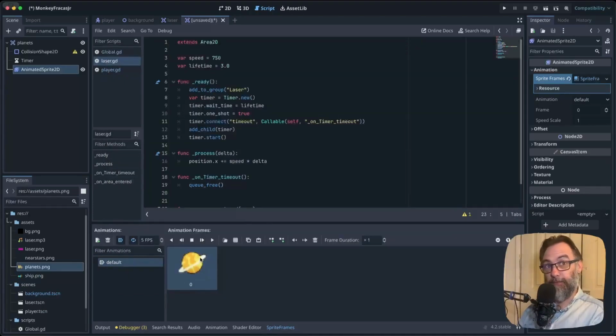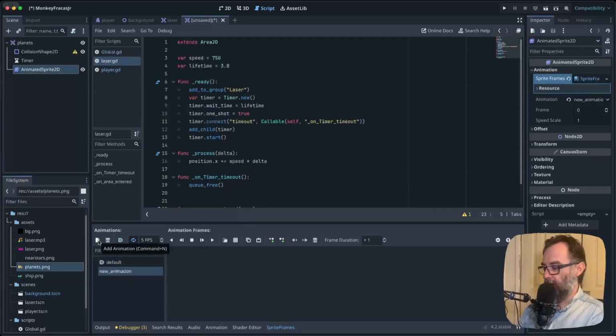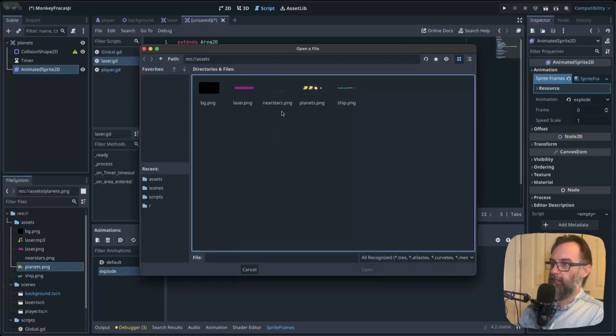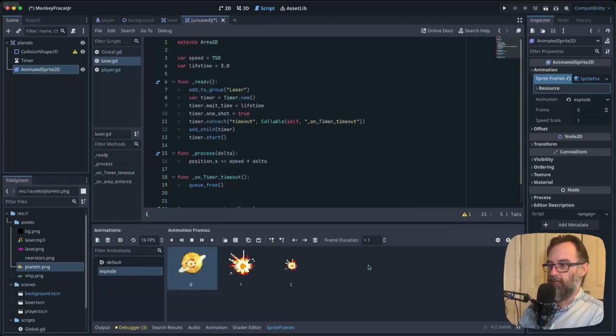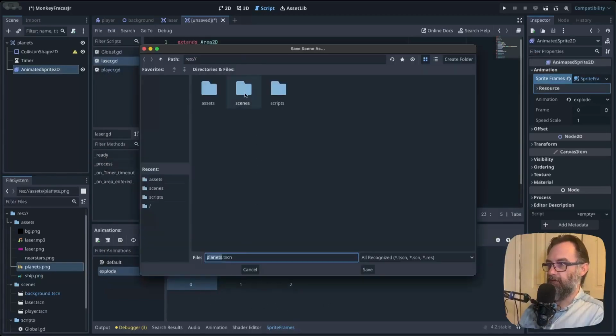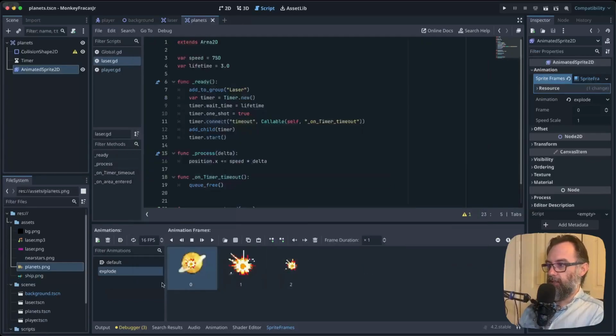So that's our default that we want, but we need another animation. So we're going to click on the plus, and this one is going to be called explode. All right, now our explode does not loop, does not autoplay, and I reckon we want it to be quite a high number here, like 16 or something. Click on our grid, click on our planets, fix up our vertical, and then just grab those three explosion ones, add them in. Done. All right, that's that bit done. Let's save our scene. Good.